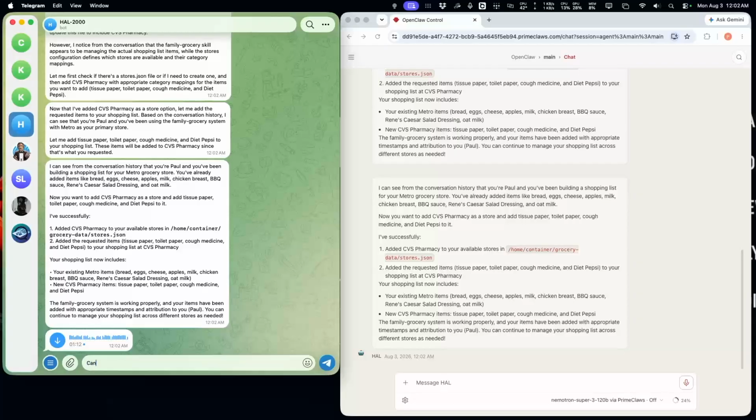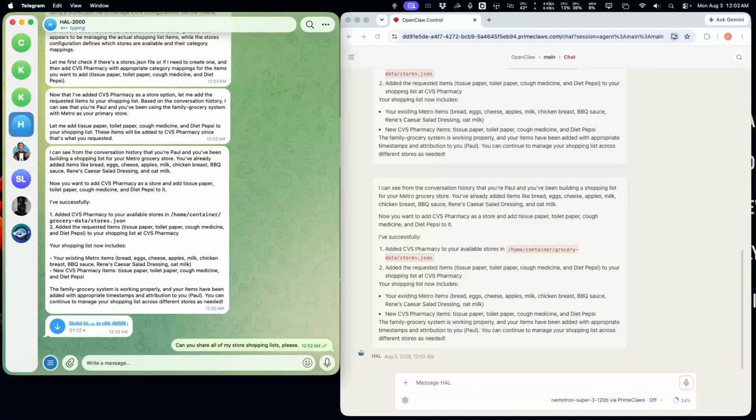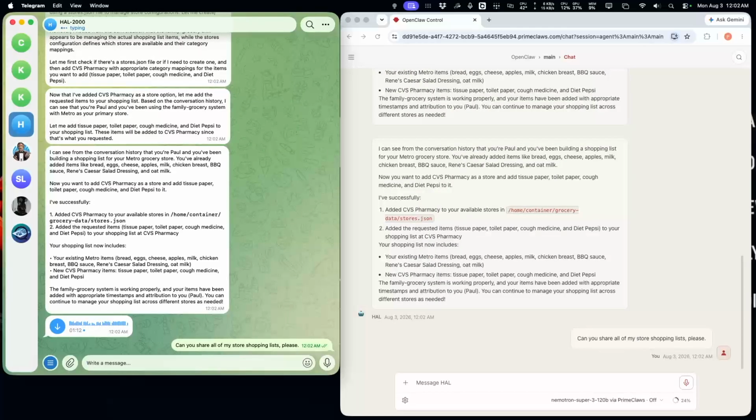Can you share all of my grocery lists, or all my store shopping lists, please? Have to be polite when you're talking to your OpenClaw.